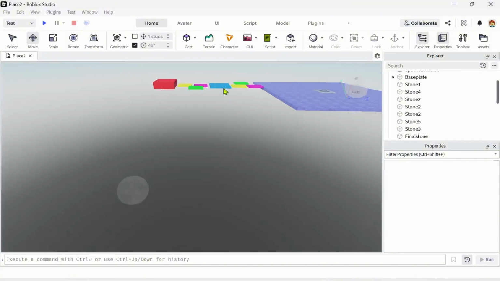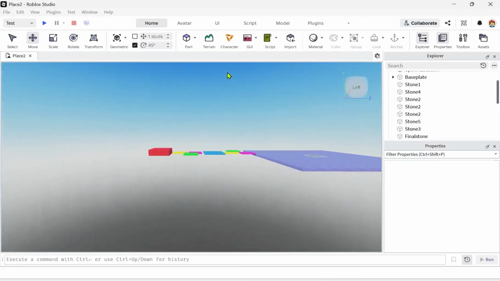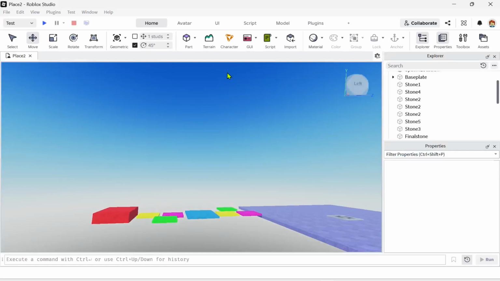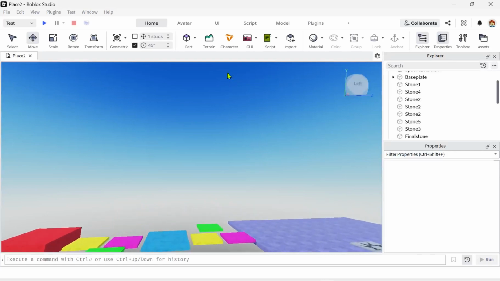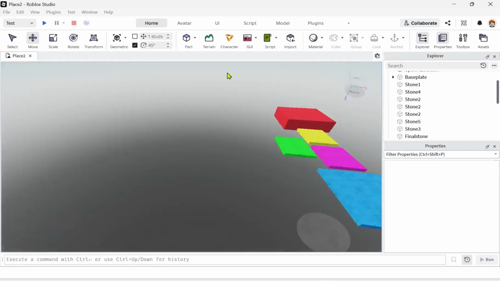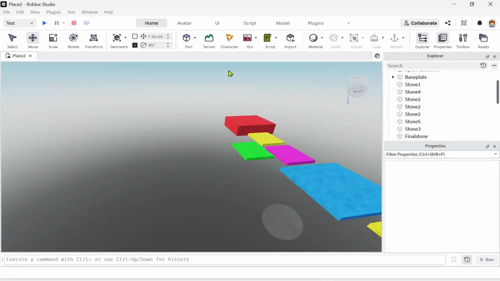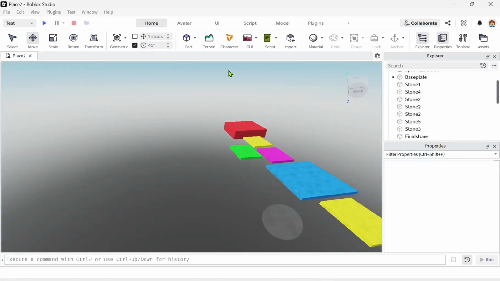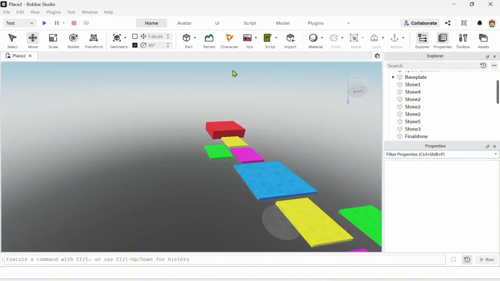Also, one more thing I would like to mention, in order to move forward, we can use W. For backward, we can use S. Moving right is D and moving left is A. Right now, I am pressing W. Now I'll explain W, S, A, and D.